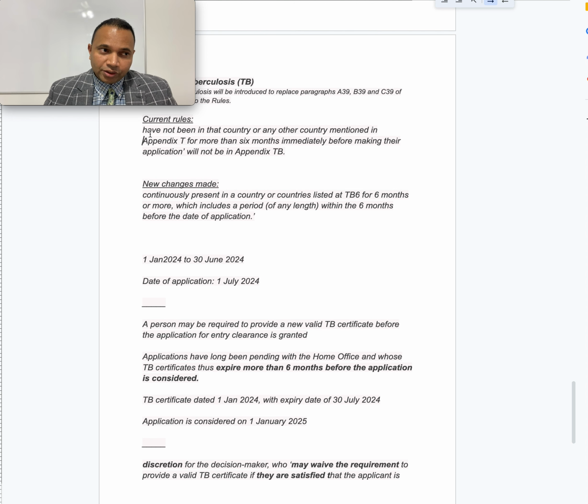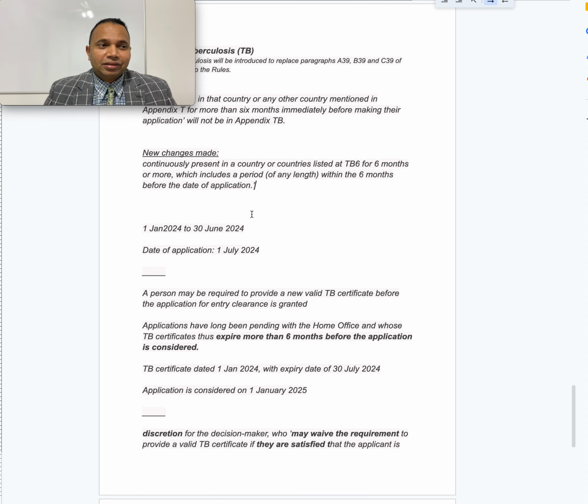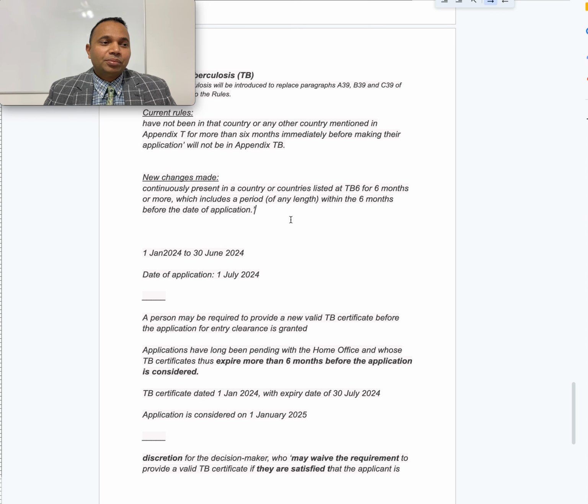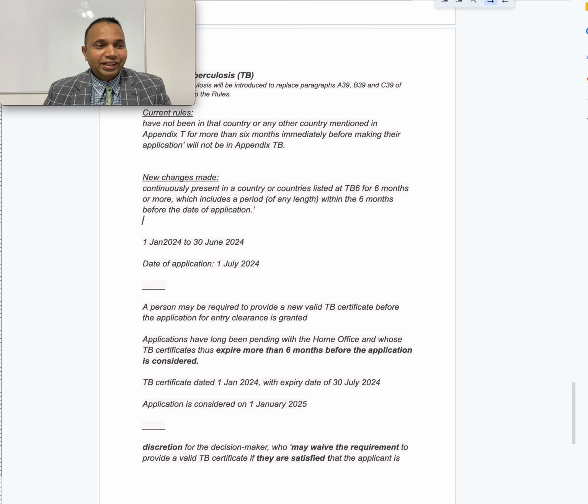So the current rules say that if you have not been in a TB country, let's say India, for more than 6 months immediately before making the application, and the change is continuously present in the country for the 6 months, which includes any period of. I will explain it with an example rather than reading the rules.